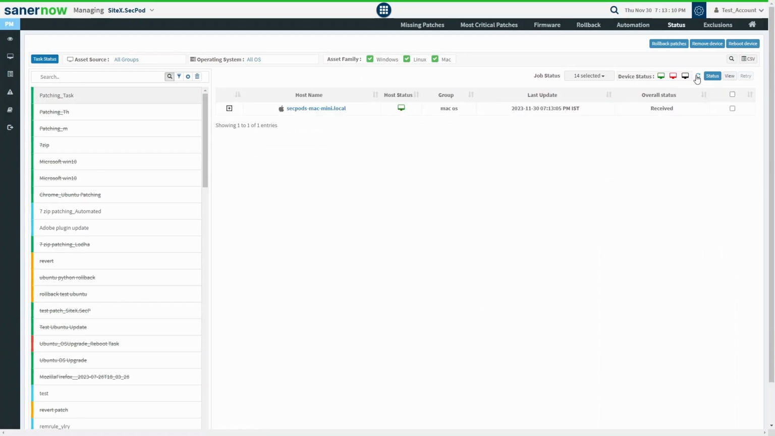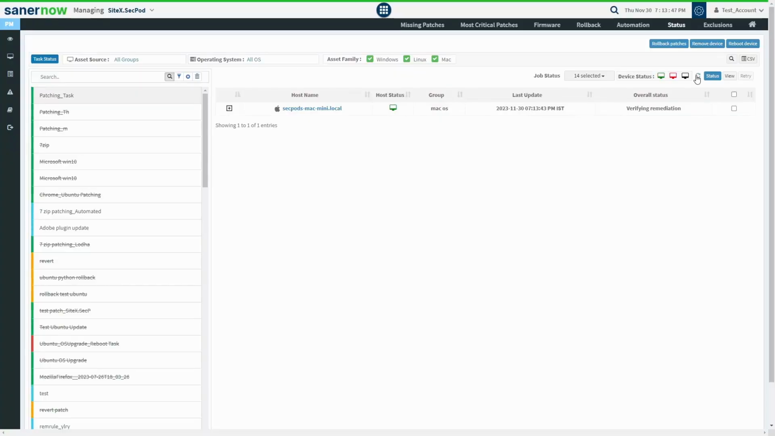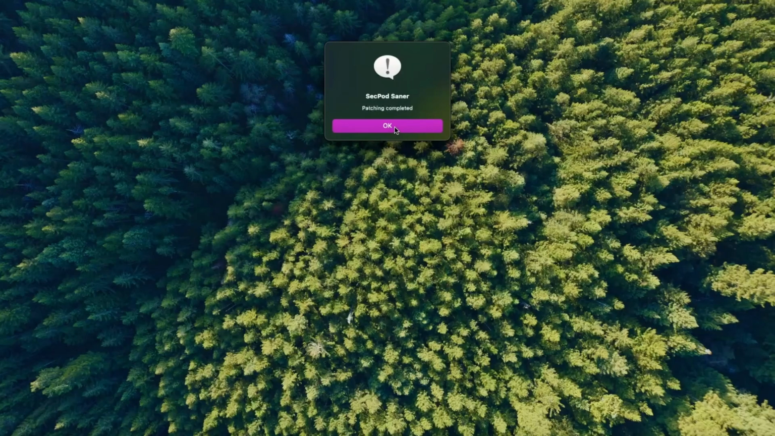The task is currently in received status. Now the patching task status changes to ongoing. You will see the patching start notification specified by you on the endpoint. The patches are applied. SanerNow is verifying if the patches were applied correctly. The overall status for the task changes to verifying remediation. Now the overall status changes to success. And you see the end patching notification set by you on the endpoint.